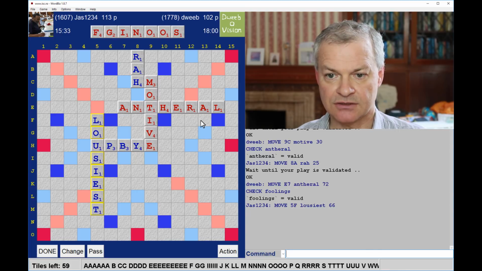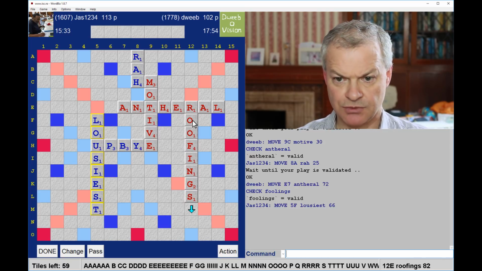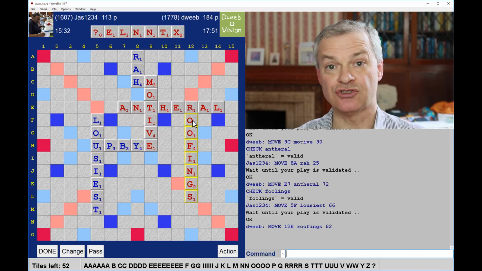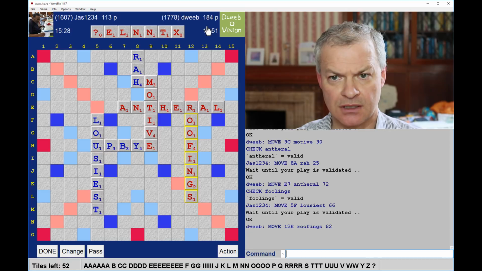Do I have anything else? Roofings would get the F doubled. Wow. This may not be good. Let's find out. 82 points. It's good, and I draw the blank. Fantastic. So I'm 70 points ahead, and I've got the X and a blank.